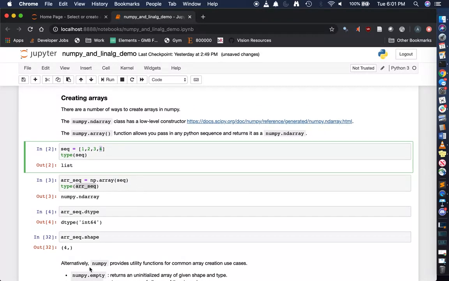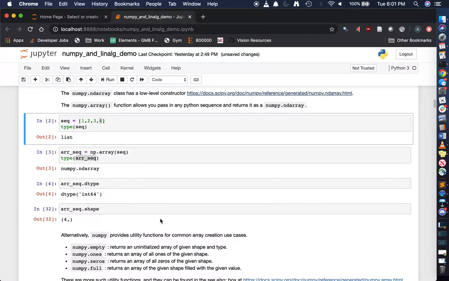You can look more closely at the defaults at this website, the SciPy docs for NumPy, the NumPy ndarray class. You can Google for the numpy.array function. The resources are really rich.